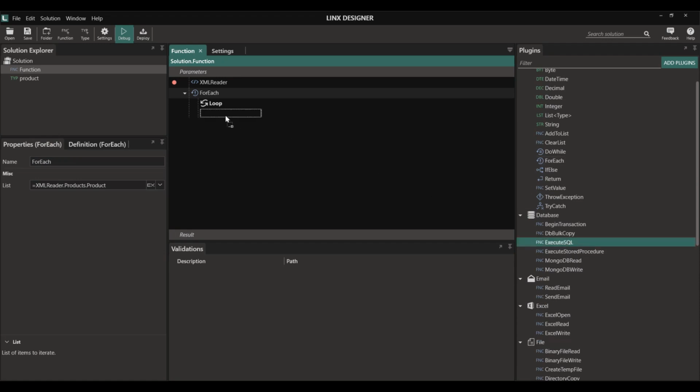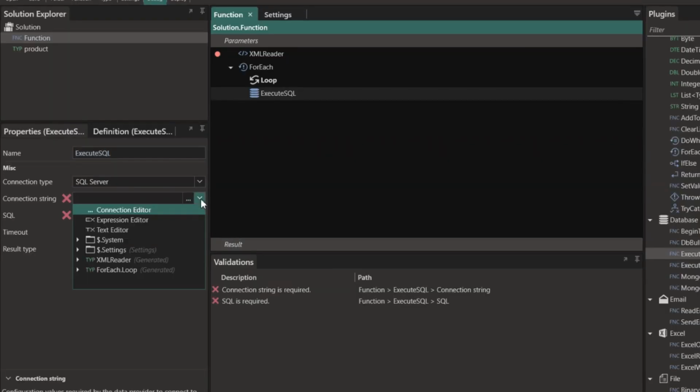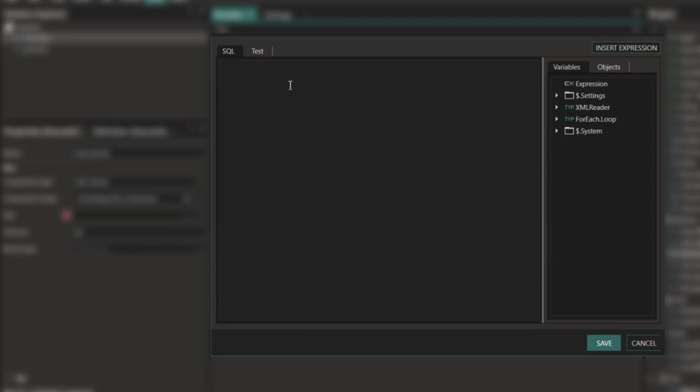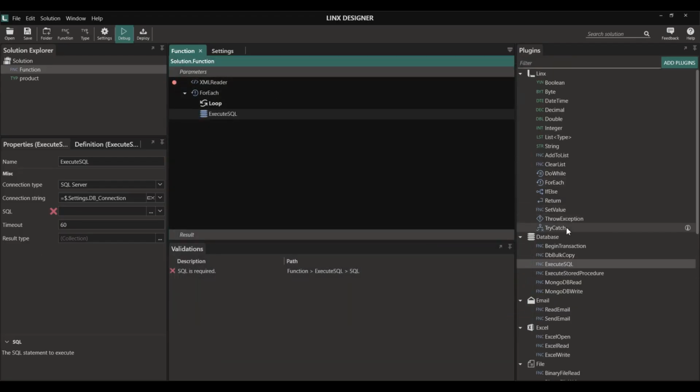For this, I'm going to use the execute SQL component in the database plugin. You can interact with virtually any database using this plugin. Now we need to set our connection string. I'm going to use a setting that I've created for this. And now inside of our SQL dialog box, we can see the variables coming from the for each loop. These variables we can now use to insert into our database, update records, or whatever you need to do.